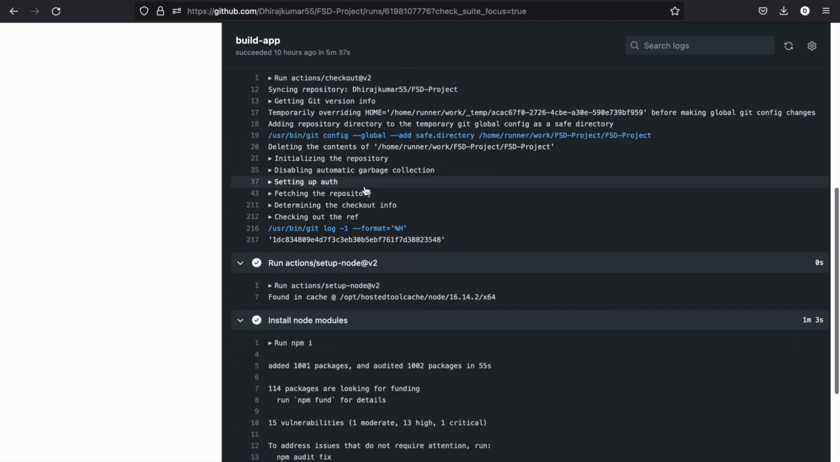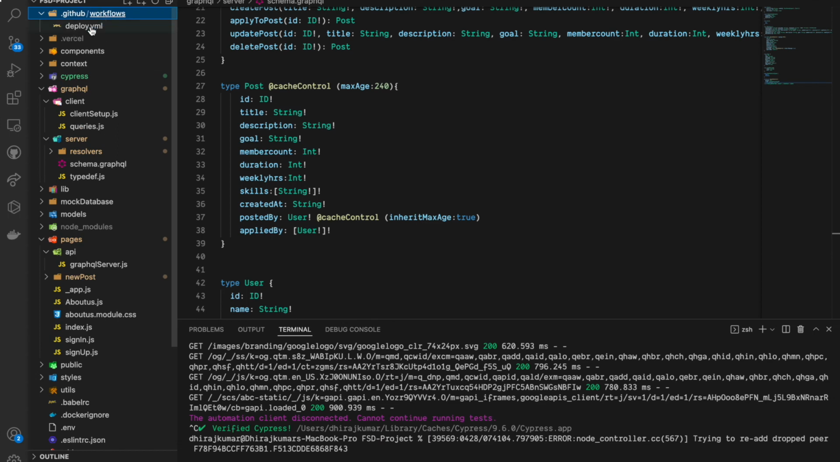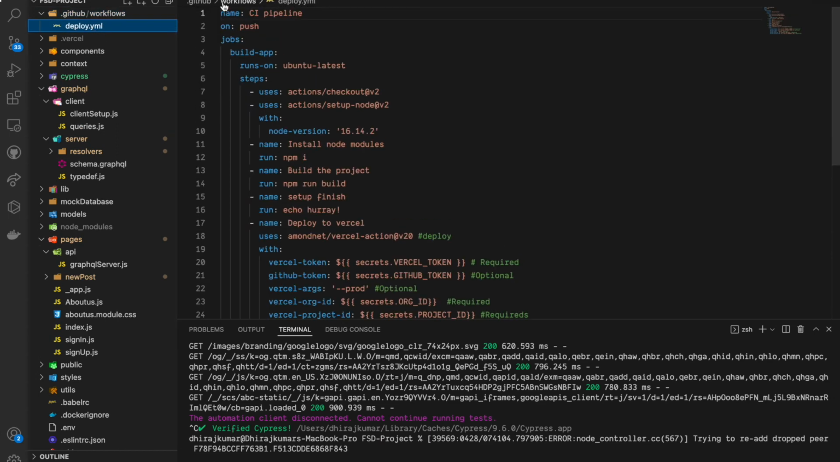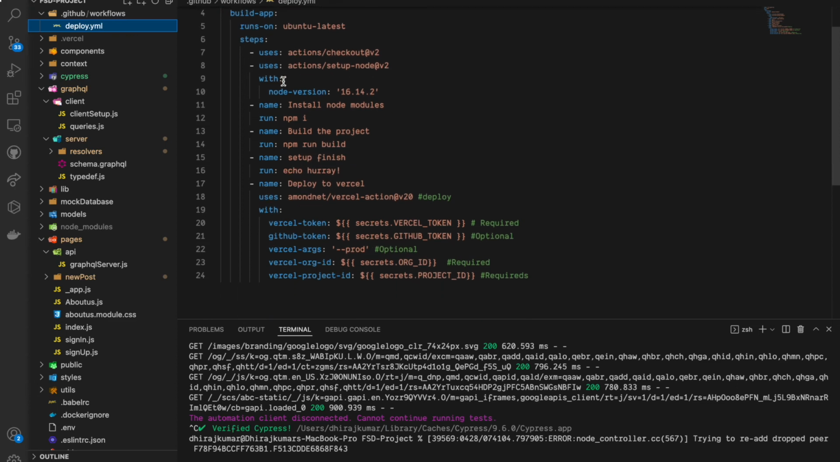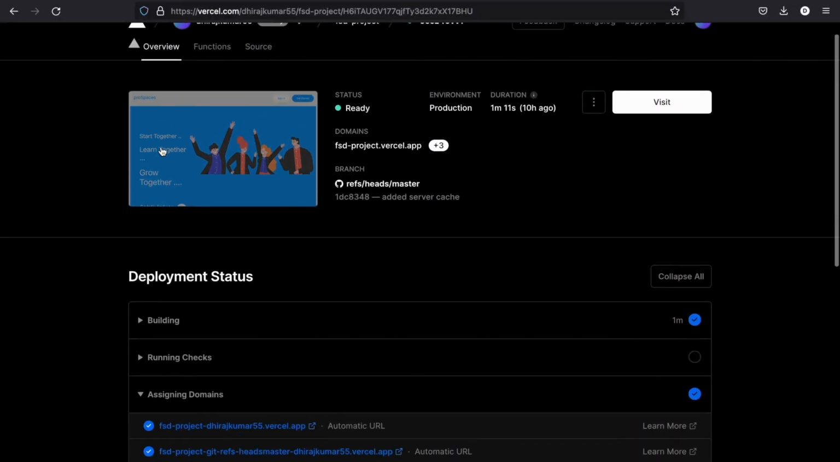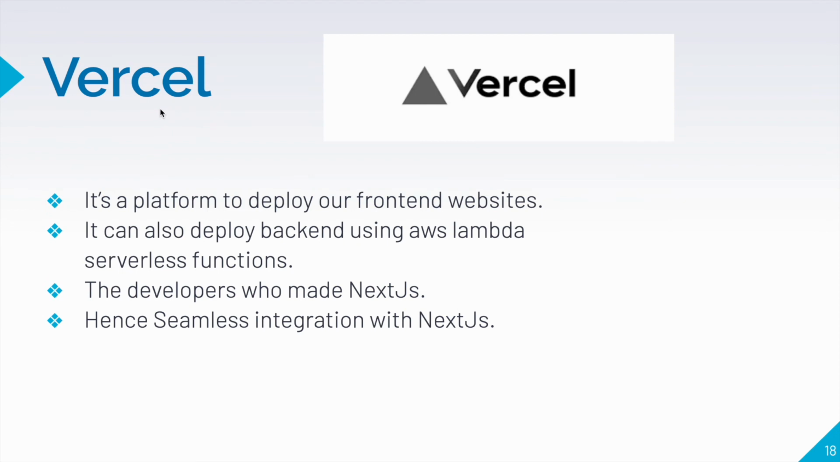And this whole thing has been done using the .github folder, in which under workflows we have the deploy.yml. So we write the name CI pipeline, and on push we have written several steps to do the GitHub CI/CD pipelining, when it gets deployed on Vercel. So coming to Vercel, Vercel is a platform to deploy our front-end websites. It can also deploy back-end using AWS Lambda serverless functions. Vercel is from the developers who are the creators of Next.js, hence there is a seamless integration with Next.js.